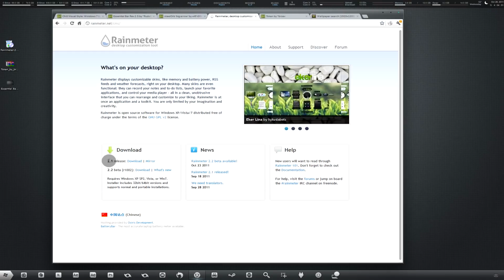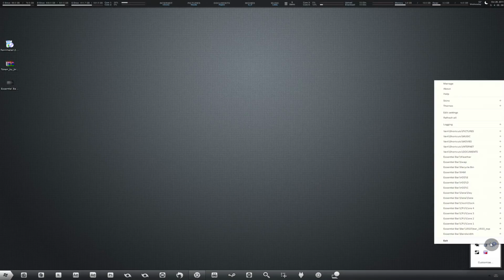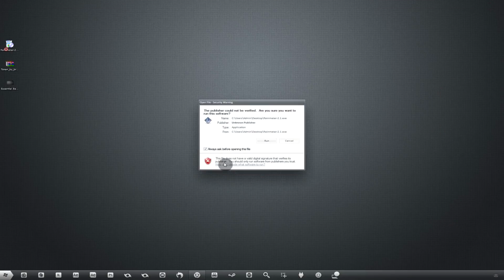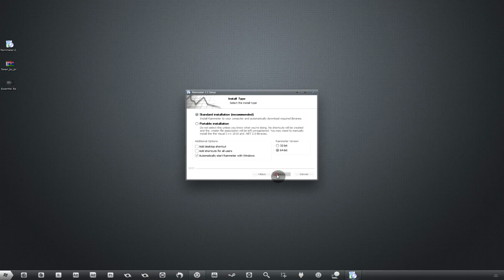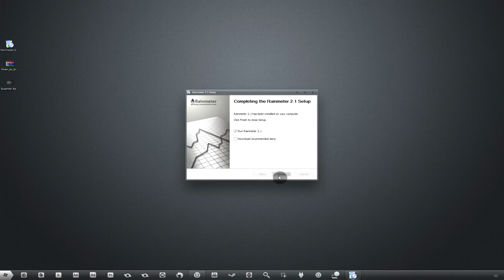So 2.1 is stable right now, and here's the setup that I got, and of course I already have it installed. In fact, I have it running, but for your convenience I will now close it and install it again if it'll let me. I agree. Standard installation, 64-bit for me. Again, check this and make sure it's the right one. Automatically start Rainmeter with Windows. Yes, for me. You can do whatever you want with that. But here's the destination folder. That's just me again. And it'll ask you to run Rainmeter, which is probably a wise thing to do.